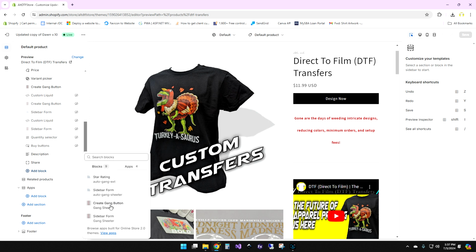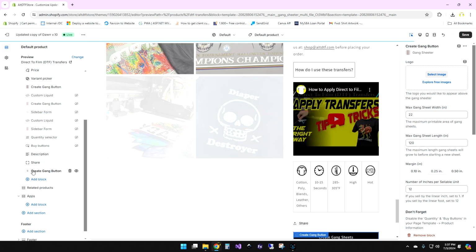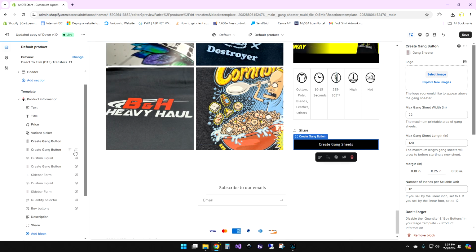This is the new version 2 multi-file button, right? When you click that, it's going to add it down to the very bottom. You can drag that up into place. I'll turn this other one off so we can see this. Drag it to wherever it is you want it to appear on the screen. So in our case, just beneath the variant picker.